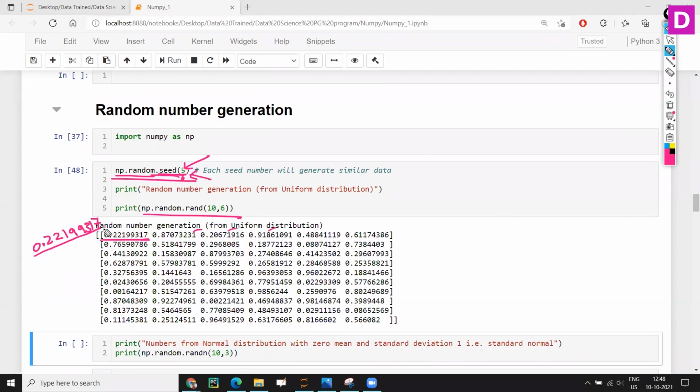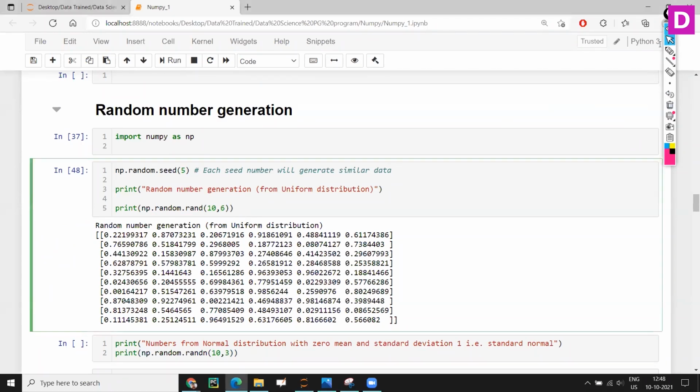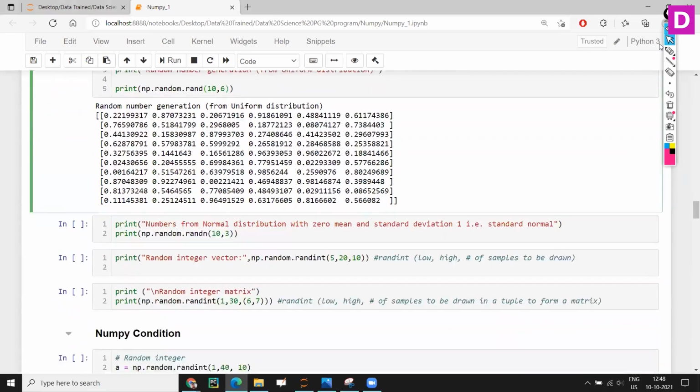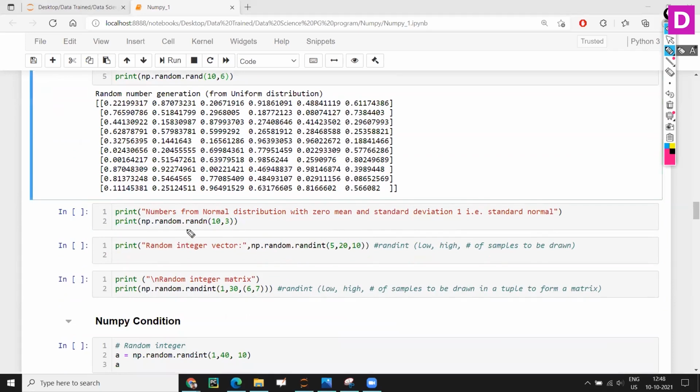All right. So you see that the same number came back. That is basically what rand is, which generates uniform distribution data. You can change the number of rows and columns as per your wish. So that's about rand. Now how about randn?